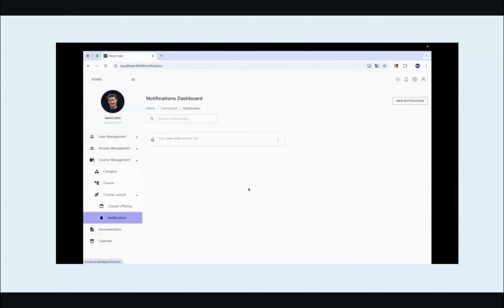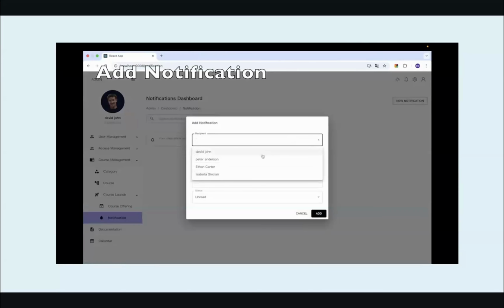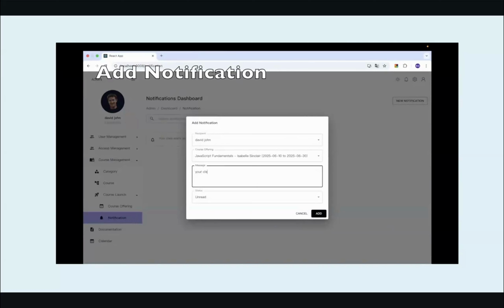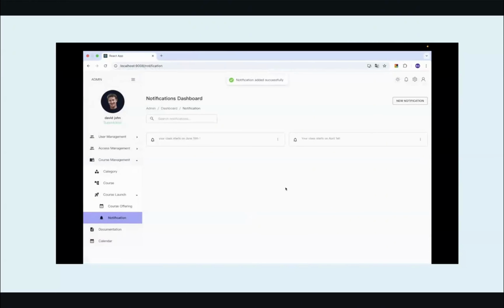For the notification dashboard, if you want to add a new notification, simply select a new receiver and also the course offering, type in the message you want to announce to the receiver, and click OK. If you redirect the page and refresh, you can see the new notification is already added. To delete it, you can simply click this one and it's deleted successfully.